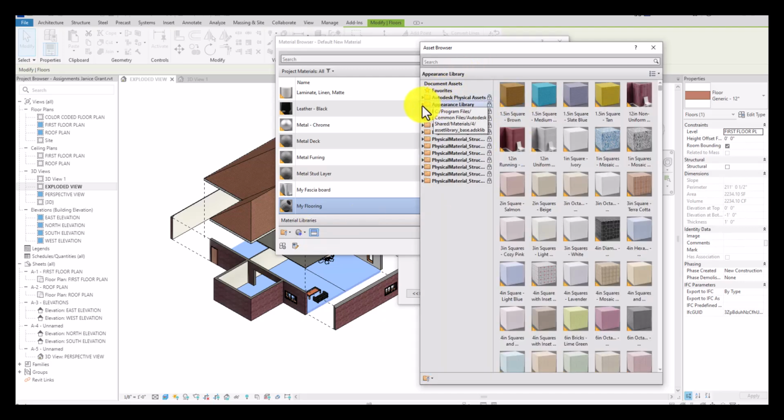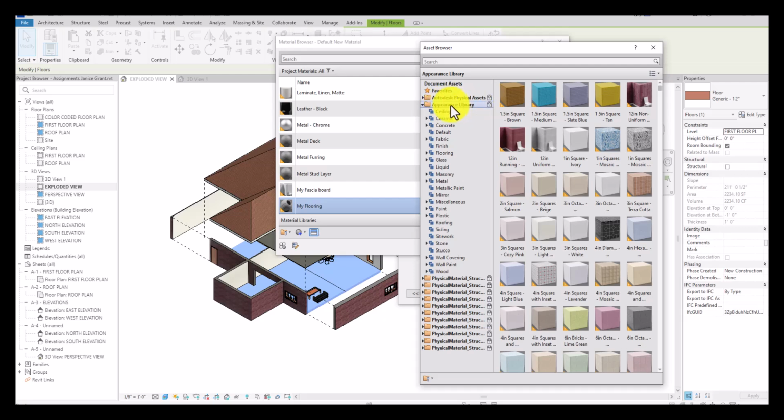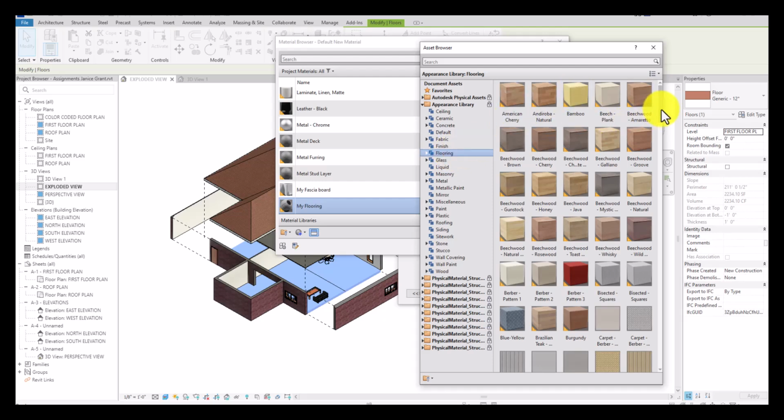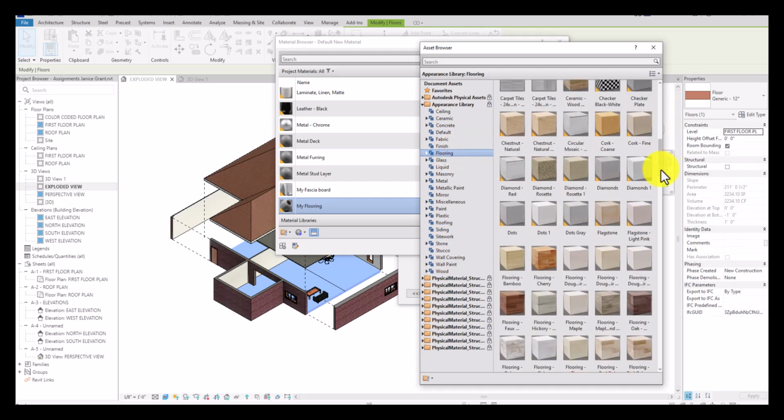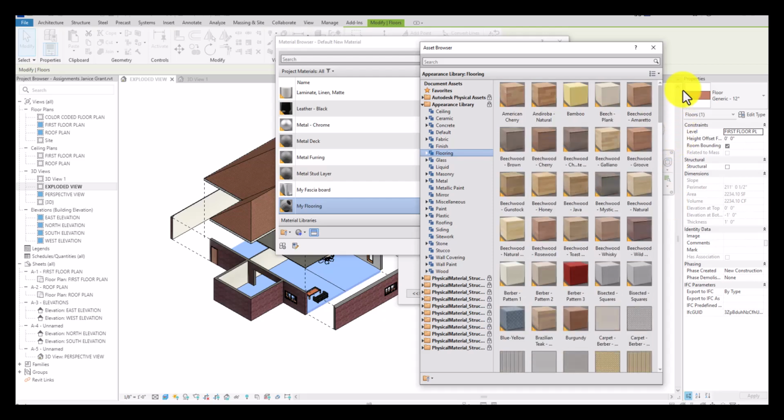At this point, we can look at the appearance library because we're not really doing a lot of physical assets in this class. But if we had solar studies that we were working with, the solar energy studies, we were running this file through, we could give it physical properties to figure out the R value and a lot of really other cool things. But right now, appearance library, we'll go to flooring and look at all these different flooring types, whatever you'd like to use.